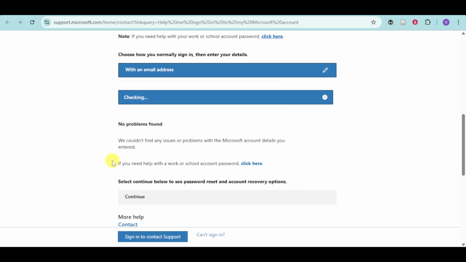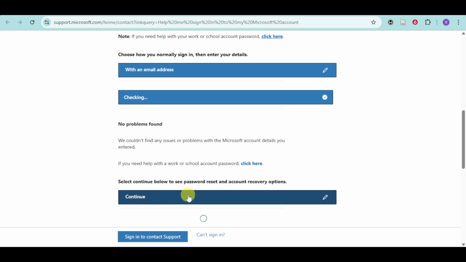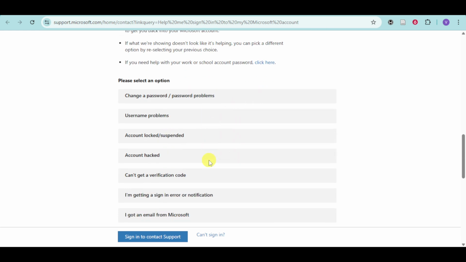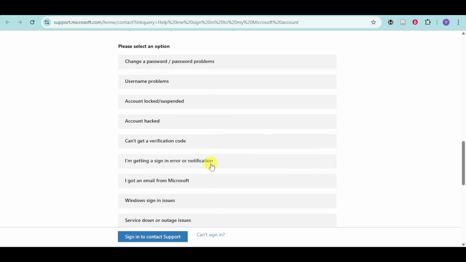But if it's not and you just want to recover it, you can proceed to click on the discontinue option right there. Then you can see the sign in helper. Just choose right here the option that you wish to use if your actual account is locked, you have username, password, or if you think that your account is hacked, just choose right here the correct option and they should be able to actually help you with this part.